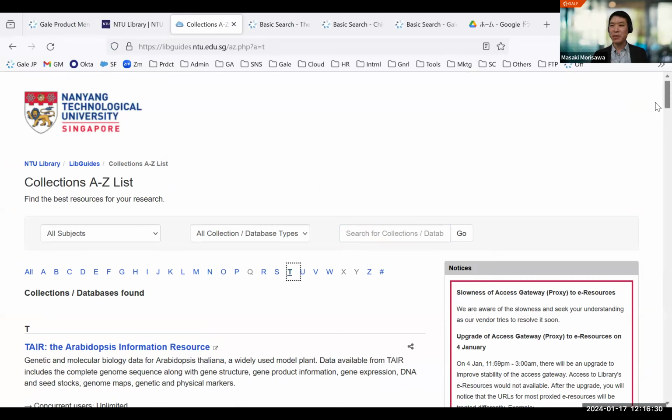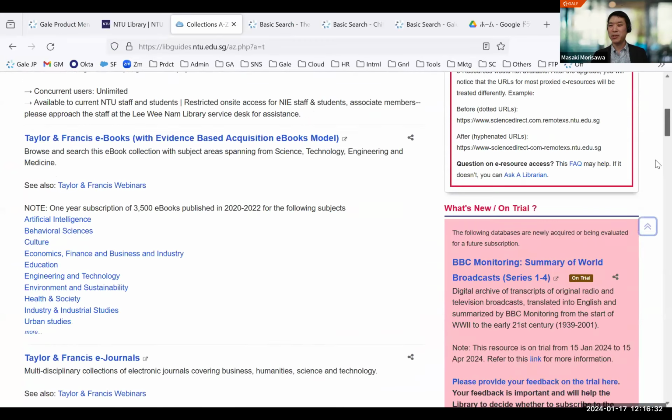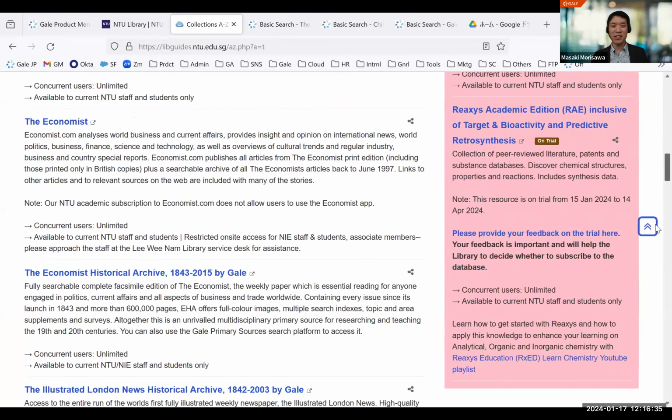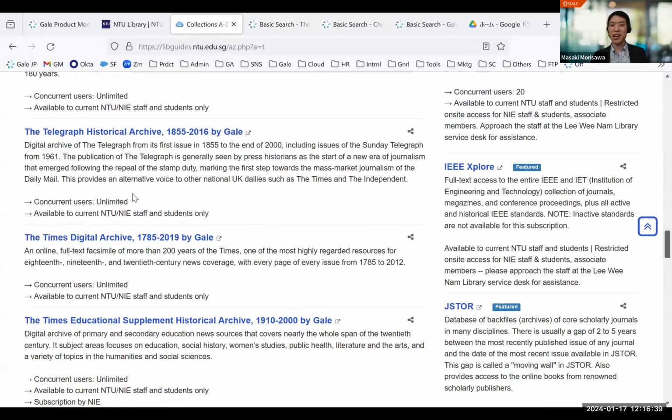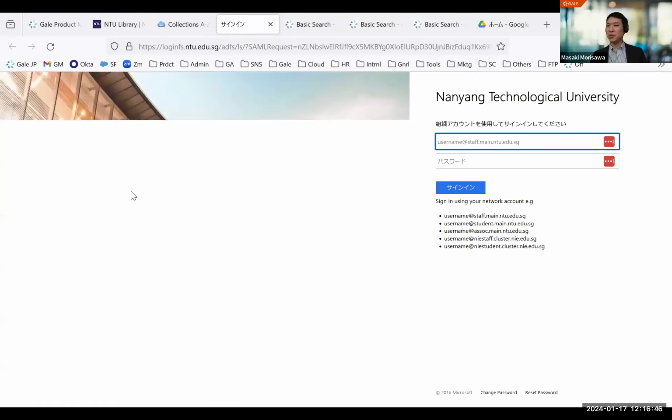And there are many databases named T. You scroll down to around the middle of the page here, and you should find the Times Digital Archive right here. And once you click on that, you'll be asked to log in with your NTU ID and password.